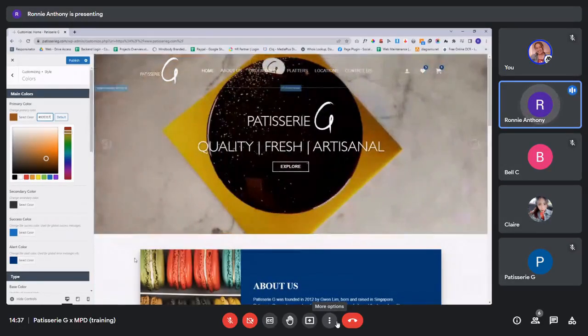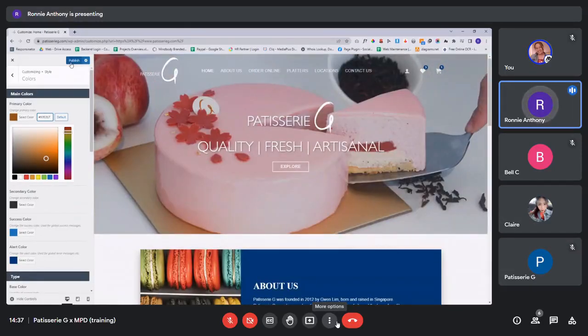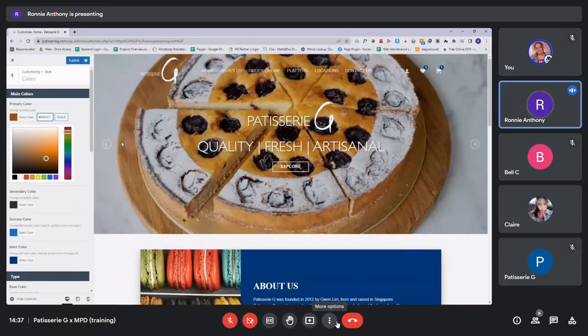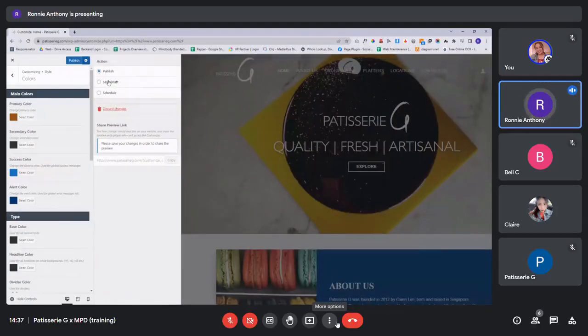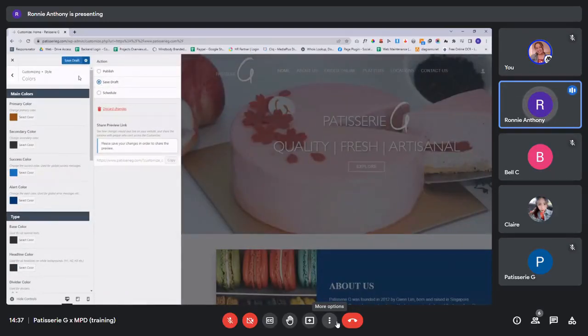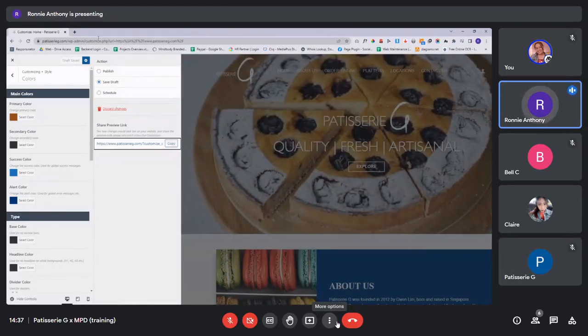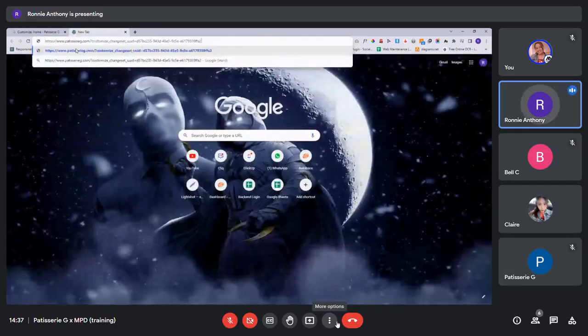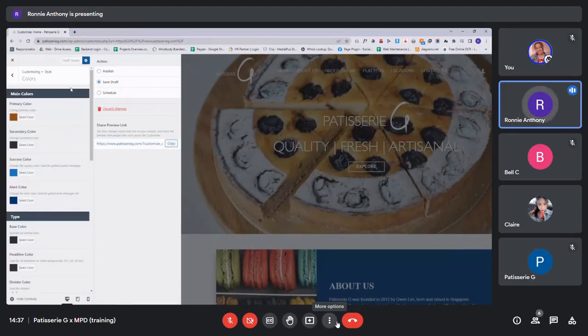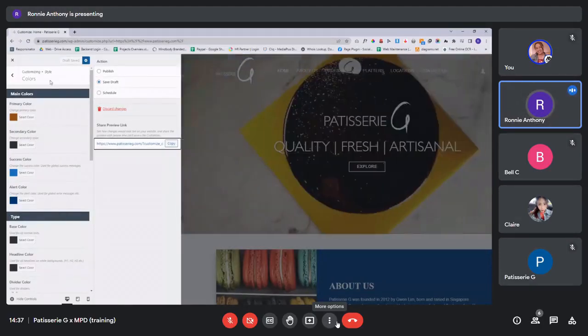Once you're done with the changes, you can either publish it right away, which means your user will be able to see the changes once you click on this button, or you can click on this gear icon and click on save draft. When you click on save draft, it will generate this preview link which you can share with your colleague or your boss or whoever. They can see the changes that you make based on this link, but your user will not be able to see it yet because you haven't published it.